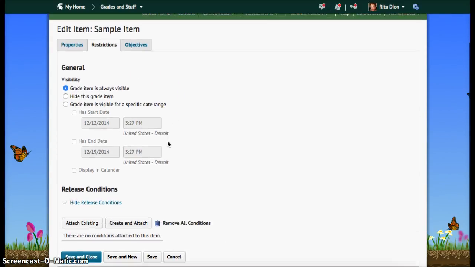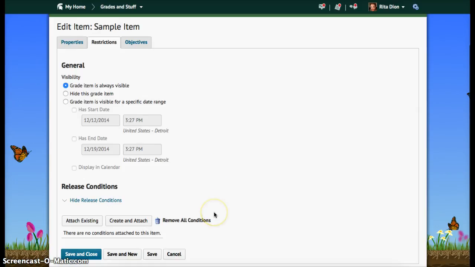On the Restrictions page, this is similar to creating a new category where we can fill out a date at the top, or we can leave it always visible, or we can leave it always hidden. Below the date options for restrictions, there are release conditions. If you want to put in further conditional settings, in addition to the dates or instead of the dates, you can fill out the release conditions so that the student has to complete a different task before they go ahead and access this grade item.